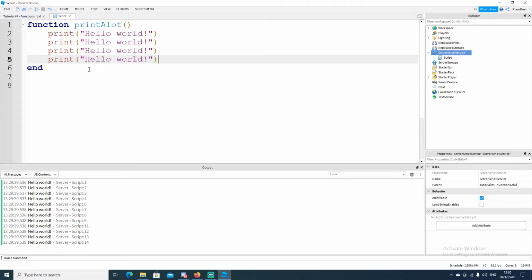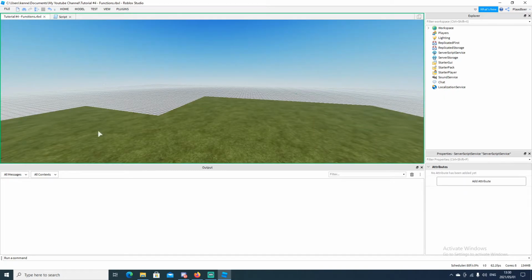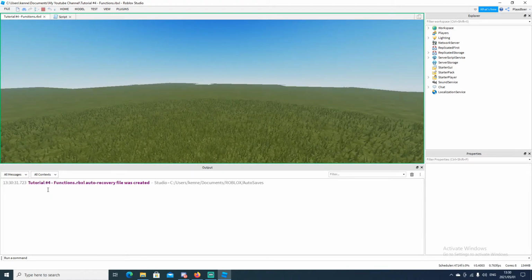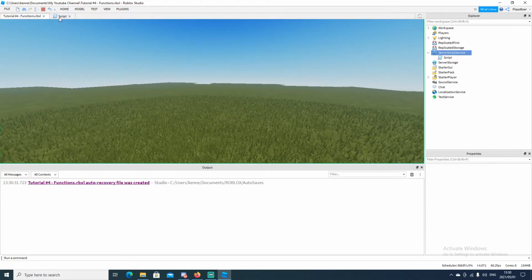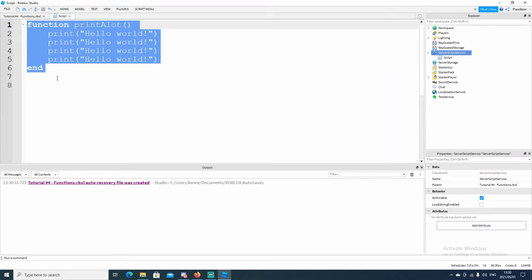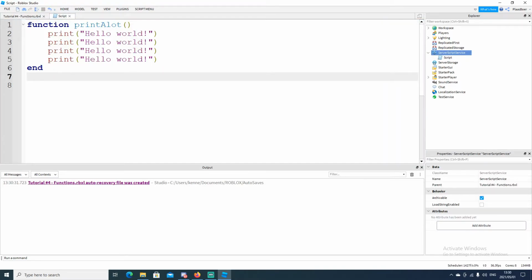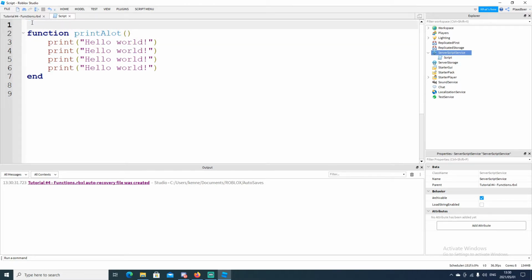But nothing will actually happen now. So let me show you. If I run this, nothing shows in the output. Something did happen. It created a function, but I didn't use it. So I'm going to add there this created function.